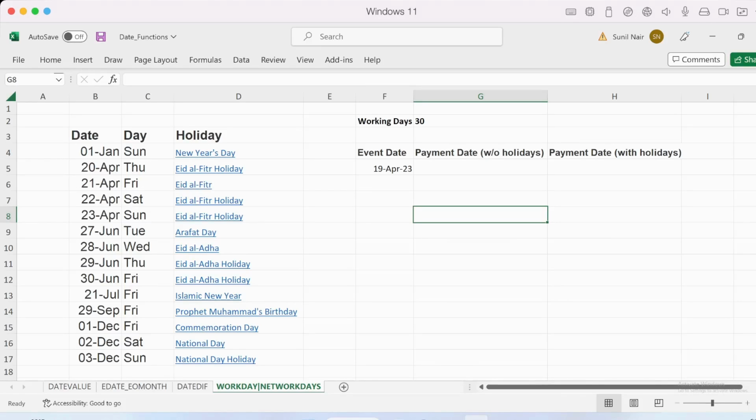Hi there, in this video, we'll explore how we can find a resulting working day after a certain number of elapsed working days. So we have an interesting example here. I have an event date, and then I want to calculate when this event organizer will be paid based on completion of 30 working days. So I have an example here, 19th April 2023. So that's where the workday function comes into the mix.